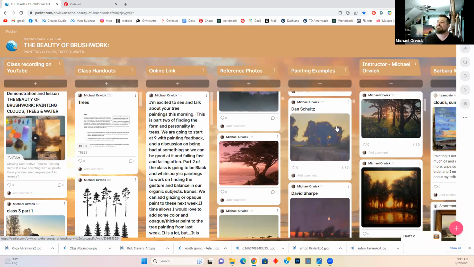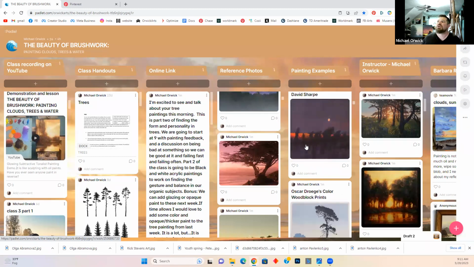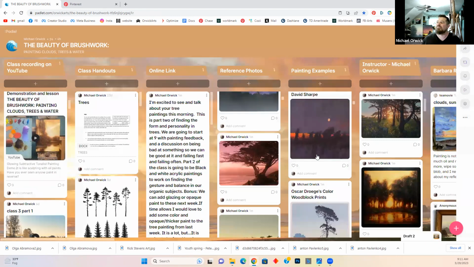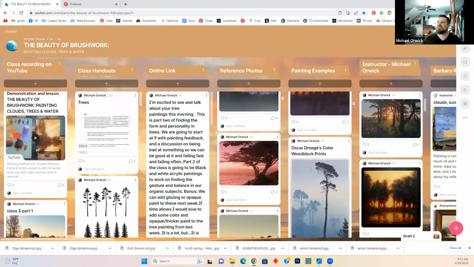Dan Schultz is wonderful for looking at color temperatures. David Sharp is just one of my favorite living painters right now. I look at his work all the time. There's just so much poetry to me in his work. He and Bato, B-A-T-O again, are two of the artists that I look to for less is more. How do you capture the energy? How do you capture the essence? I definitely am not there, but I very much appreciate it. And I don't know if I'll ever go there. It's not really my work, but there's just something in the poetry. You know what I mean?